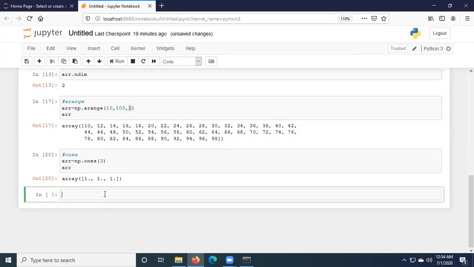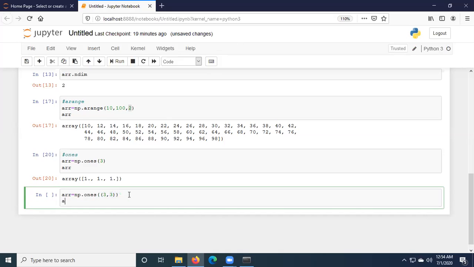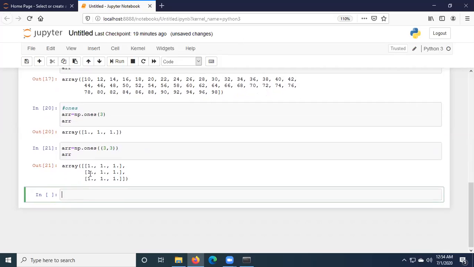But suppose I want to generate a two-dimensional array: arr = np.ones(), and you can specify the dimension inside the round bracket, as a tuple, that is equal to 3 by 3. You can give any dimension, it doesn't matter. That indicates 3 rows and 3 columns. And check out, really it is generating 3 rows and 3 columns.